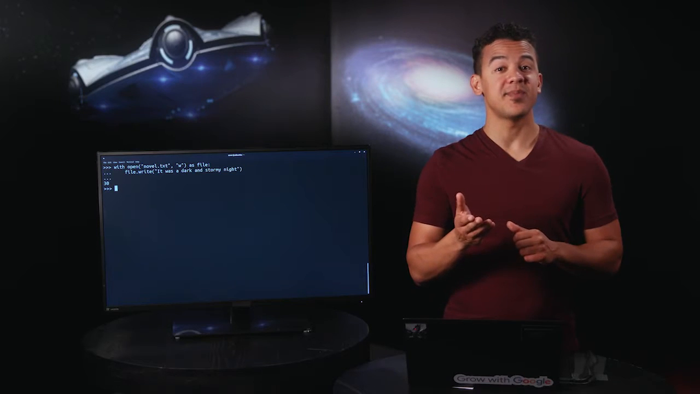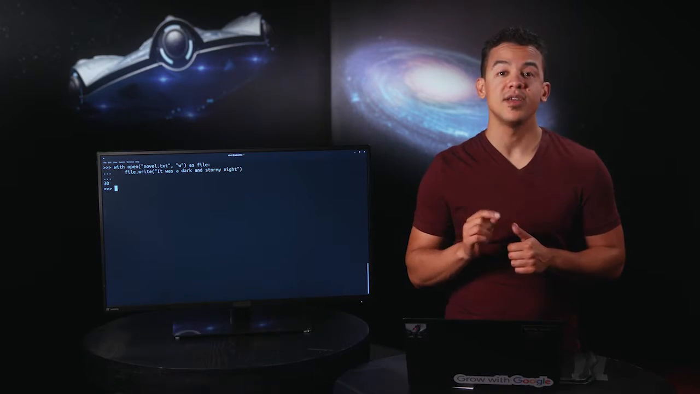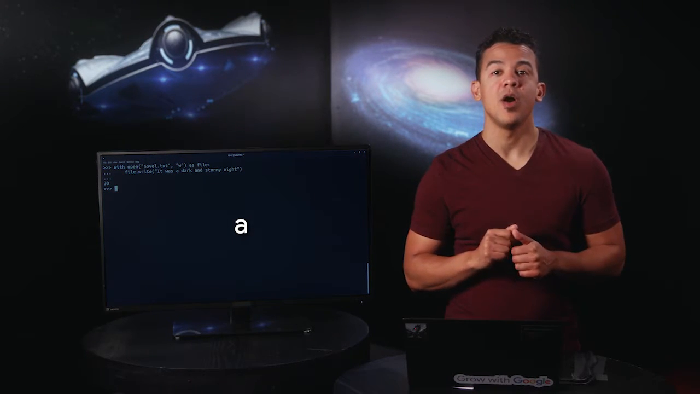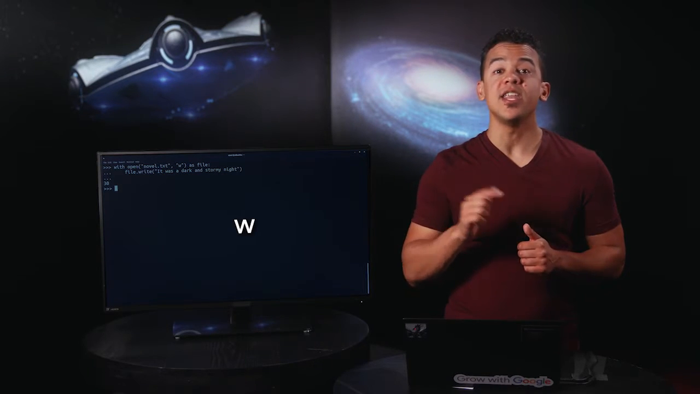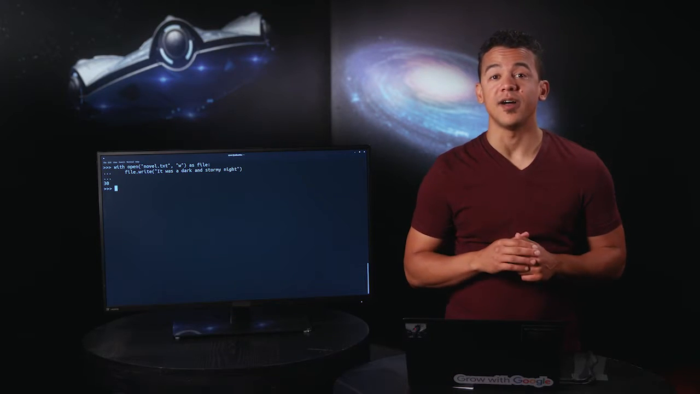Yikes. Imagine accidentally deleting important content in a file. So remember, double check that you're opening the right file using the right mode. For example, if you're generating a log file of events that your program came across, you probably want to open the file using append, A mode. Opening it in write, W mode, would mean you'd write over any previous entries in that file. And that's not a good idea for a log file.